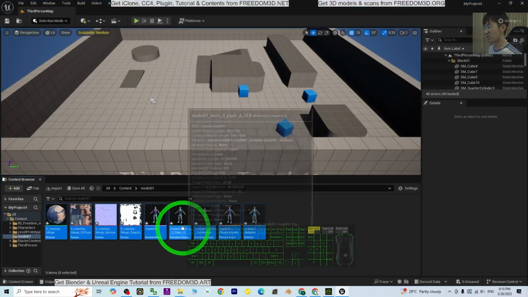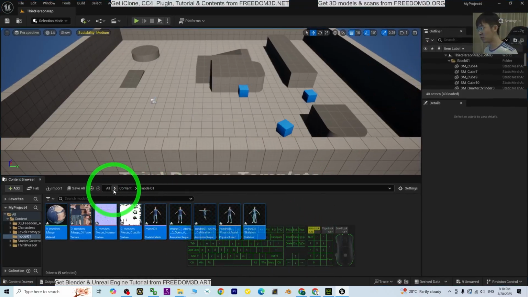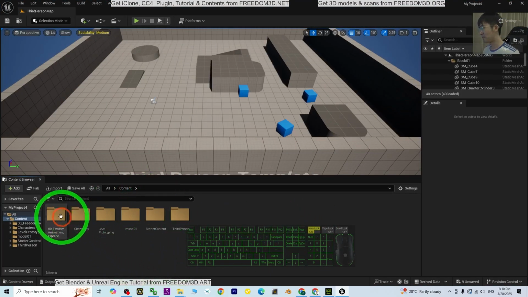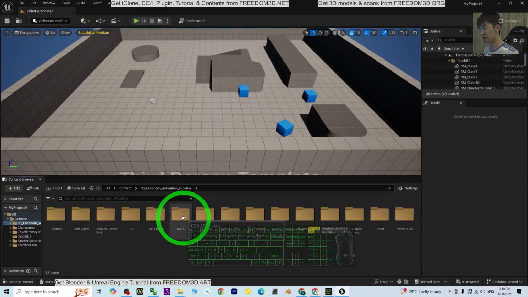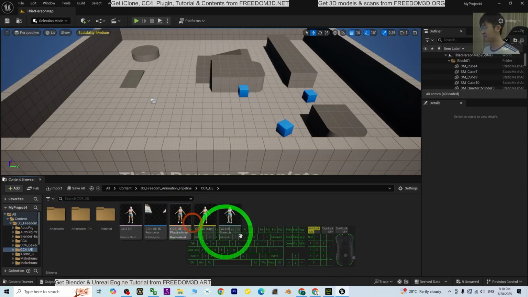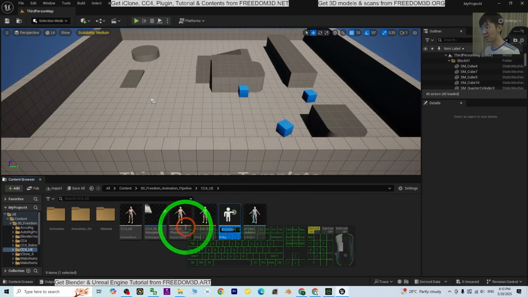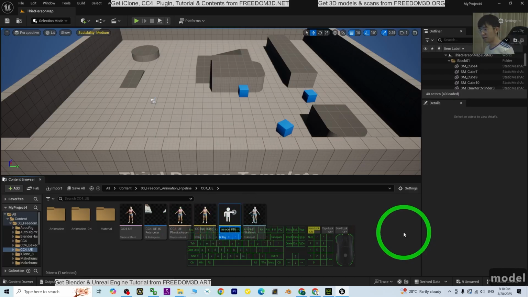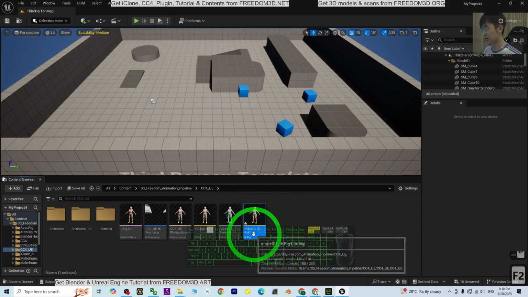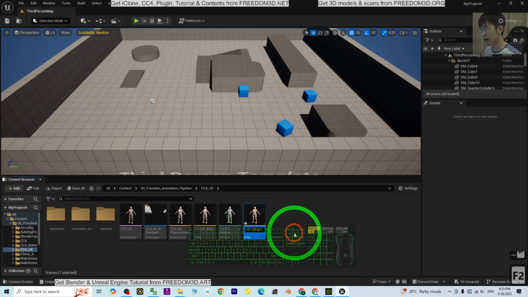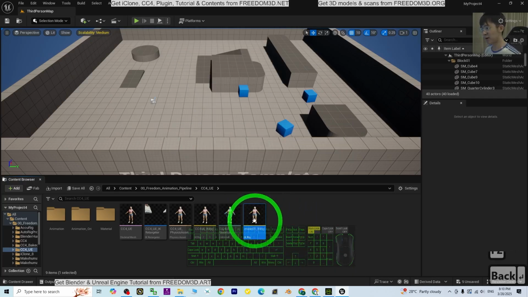So next, what we need to do is go to the content folder, Freedom Animation Pipeline, go to the CC4 UE folder here. Then copy the CC4 UE iconic. Just right click, duplicate first. Then name this model01_iconic. So remove the 1. So this is the perfect name.